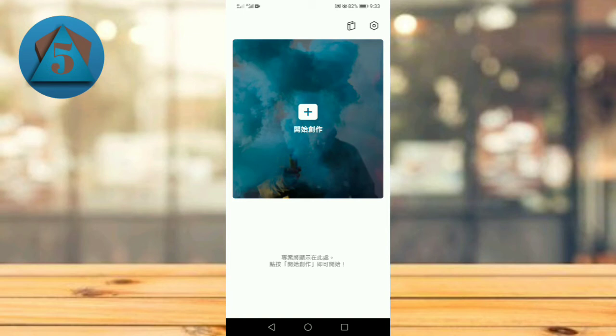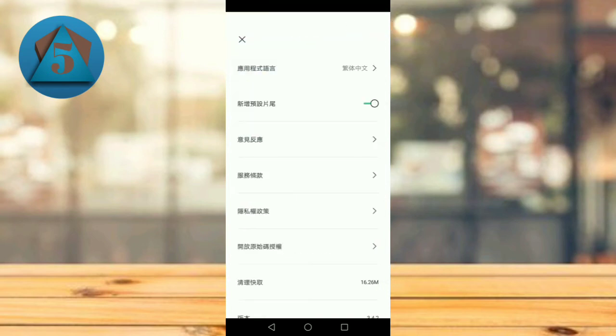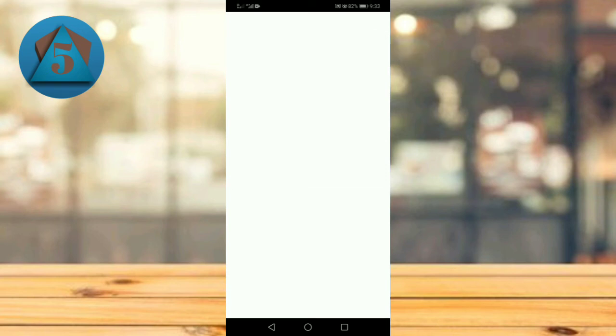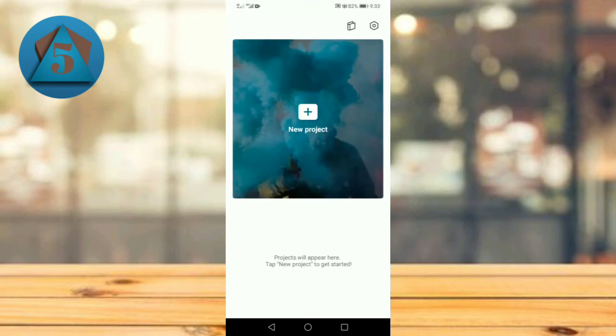I want to change it to English again. Tap on the setting menu again, and here tap on the upper option, and here tap on English and tap on done option above. It is written in Chinese. Now it has changed to English again.